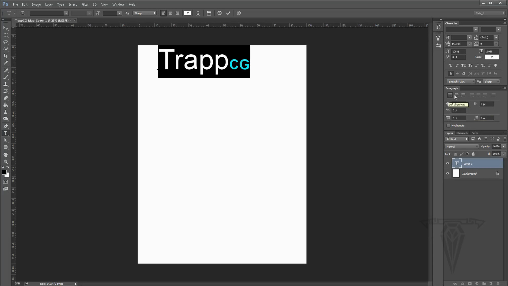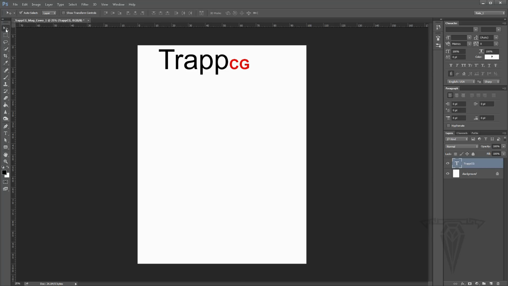So we're going to go ahead and activate our move tool. Now the shortcut key is V, otherwise it's this little icon up here, the little arrow. I'm going to click on this. And what this does, it allows me to move the text around.